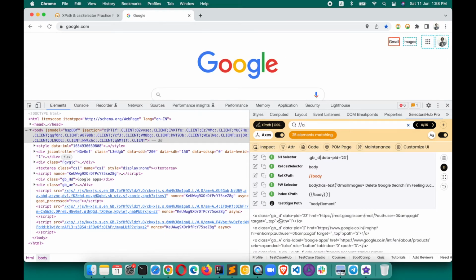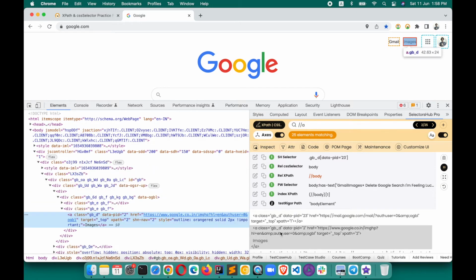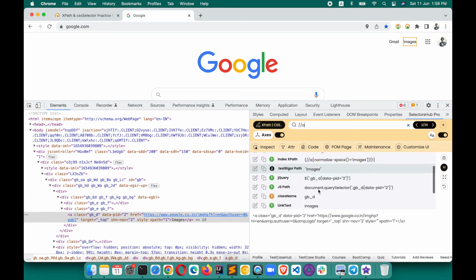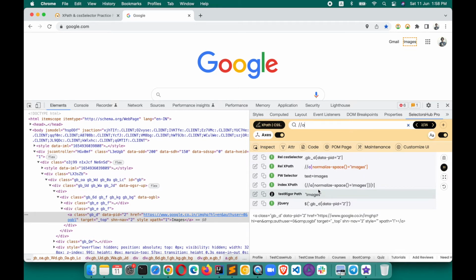Okay, so this is for Gmail, this is for images. Suppose we want it for this images, you just select this element and it will generate the XPath for that, and it will show you here that this is the second one out of these 25 for this XPath, and this is the XPath for images. You can copy this, or the cssSelector, or whichever you want, from here.